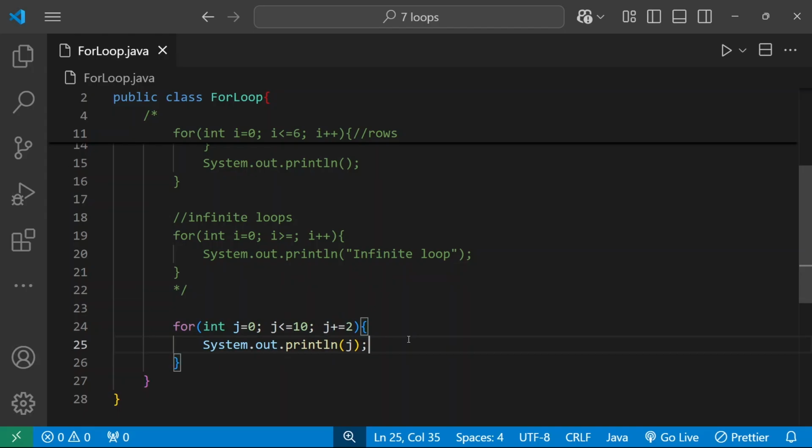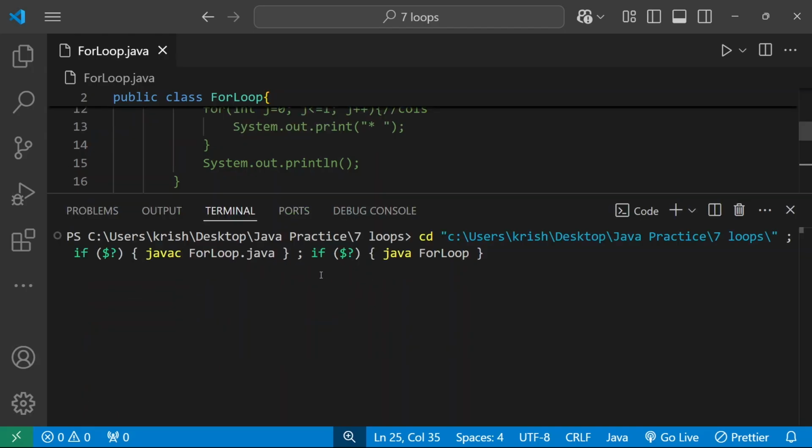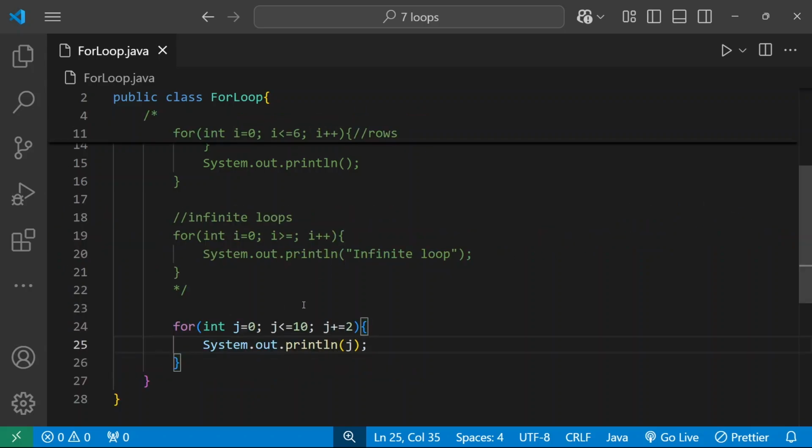Now I'm going to run this program. The j values will be 0, 2, 4, 6, 8 and 10. Instead of j plus plus, I have placed j is equal to j plus 2. That means it will increment by 2 each time. Right, so these are the basic things when it comes to the for loop.